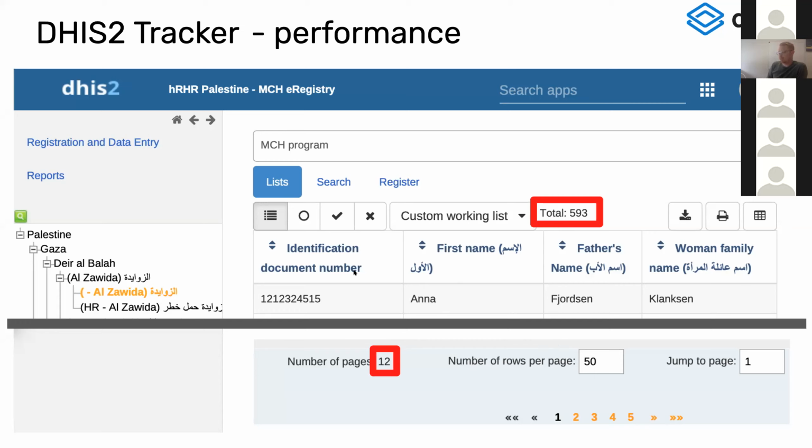So for anyone who needs this count, they would have to make a program indicator and/or a dashboard or a report to see the total number of cases. And this is for performance reasons, and it has a tremendous impact in bigger instances.